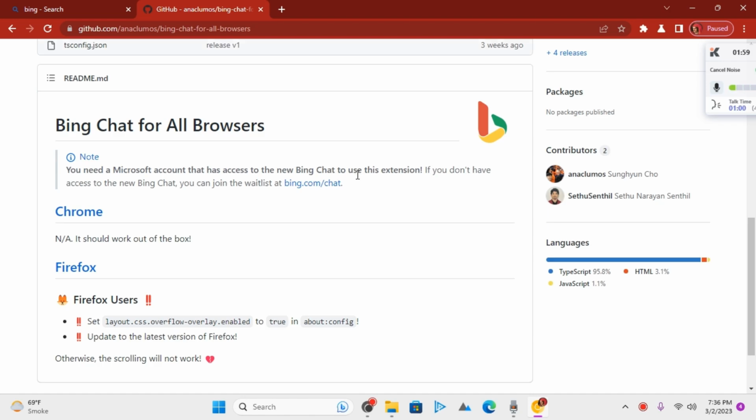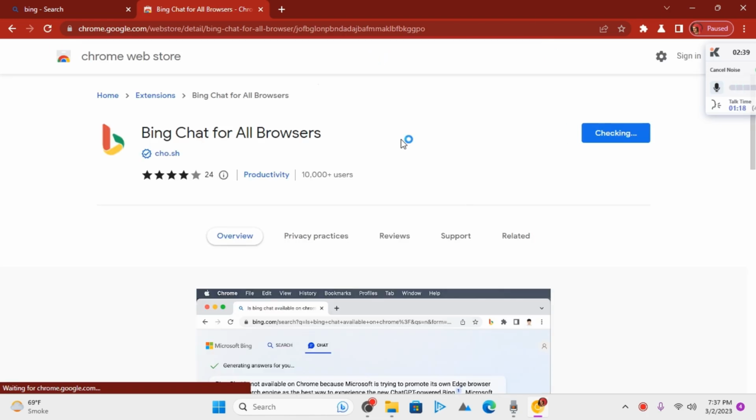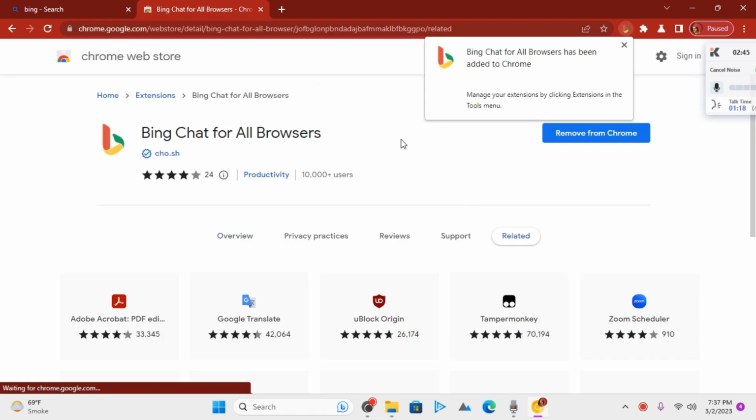There's this extension called Bing Chat for all browser. It allows you to use Bing's ChatGPT on Chrome and Firefox. So I have this Chrome browser here. So let's try using it. So go to this GitHub profile. The link you can find in the description of this video. So follow the Chrome Web Store's link and then install this extension.